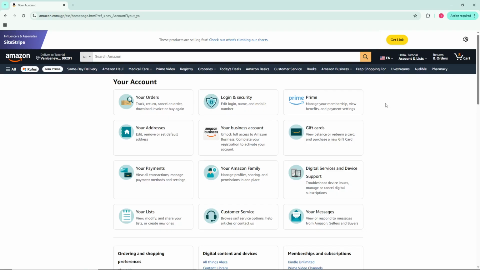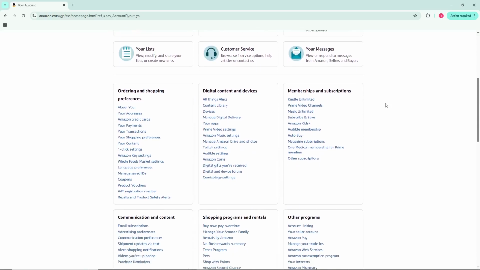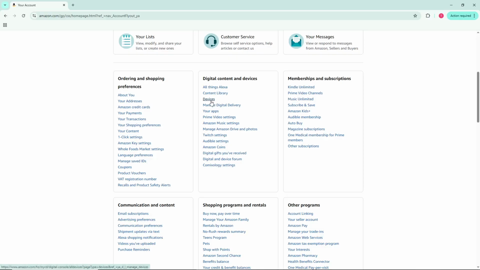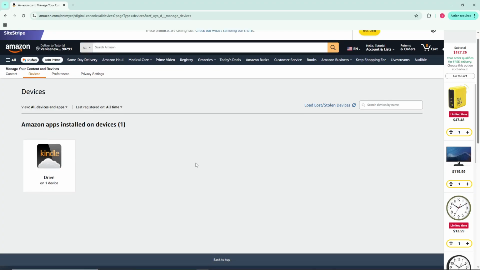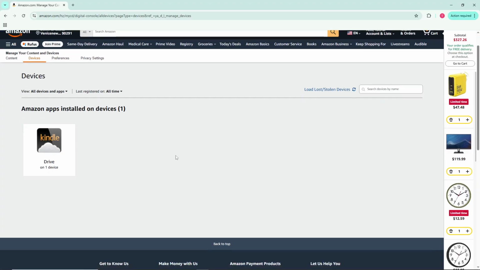Now scroll down through the different sections until you find Devices. Click on it to access all the devices linked to your Amazon account. This is where you'll be able to manage everything from your Kindle to your Echo devices and more. Although I don't have any Echo devices registered at the moment, I'll walk you through exactly what you would see and do if you had an Echo Studio to deregister. Let's pretend that I'm deregistering the Amazon Echo devices so you can follow along seamlessly.